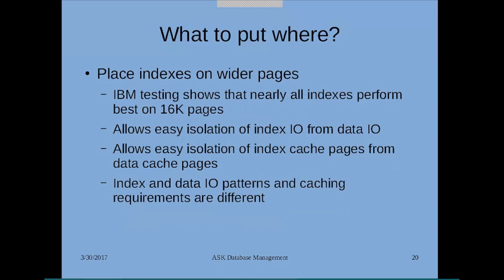One of the things you gain from putting your indexes on 16K pages is it's one way of isolating your index I/O from your data I/O. It also isolates the cache, right? Your index and your data are now no longer fighting for access to the cache. You don't have index pages pushing out data pages out of the cache that are then going to be needed a few minutes later and may push other data or index pages out of the cache again. So by keeping the data and the indexes on different page sizes, you get more separate caches and there's less contention for the cache. And your performance will improve just from that. Forget the reduced I/O load by putting the indexes on wider pages.